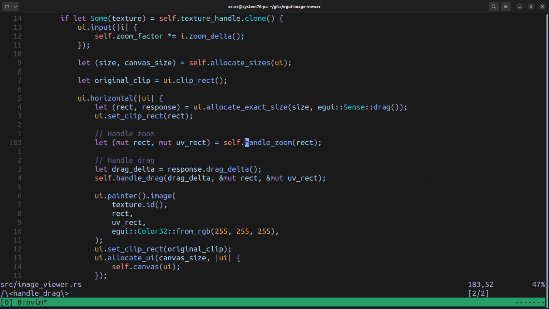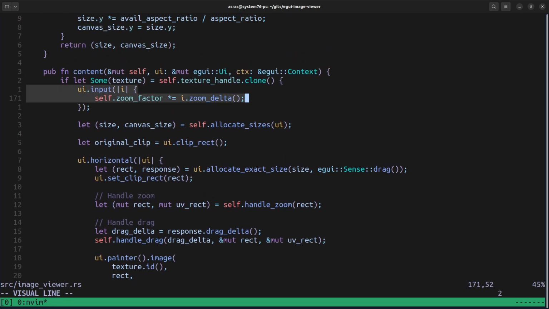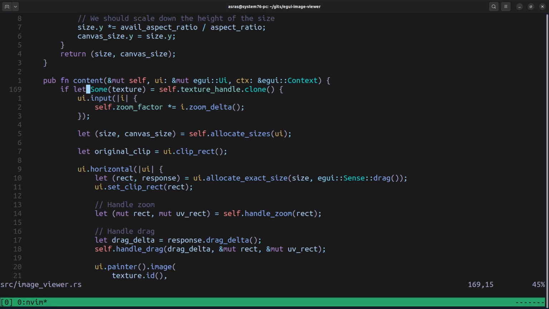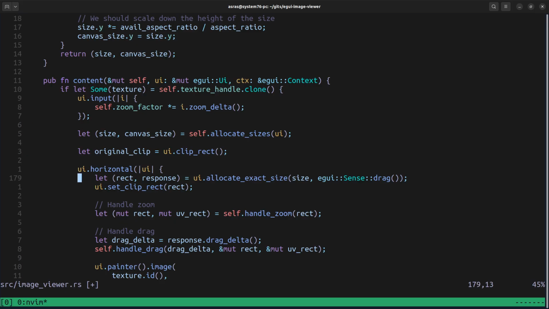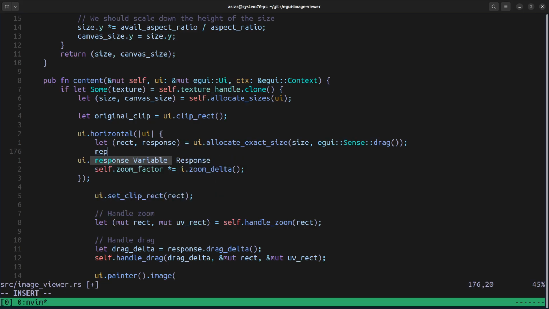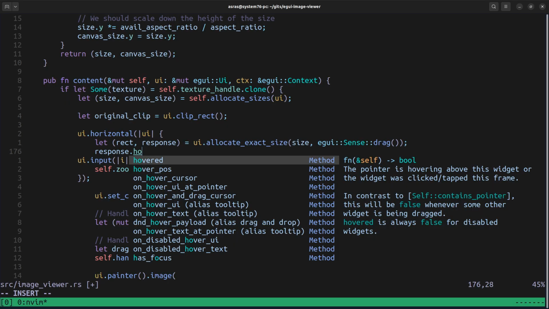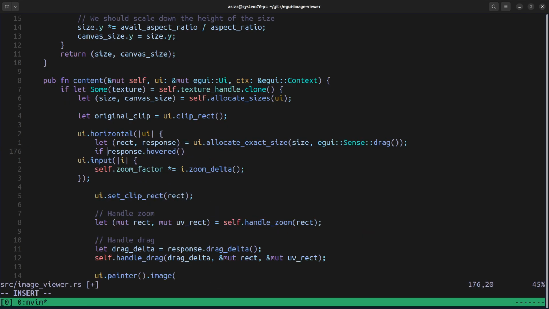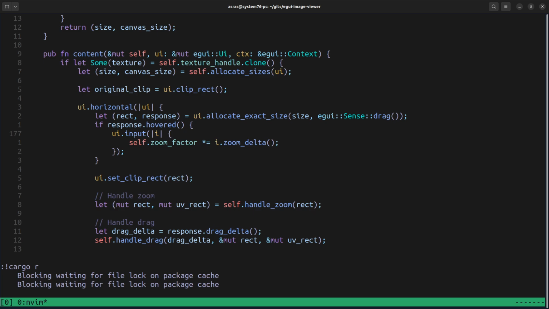Okay, this one is just applying the zoom. Actually, it doesn't know what the zoom is. And this is the one. So we should say like how to get the mouse position. Where's this response? So actually we need to put it in here, I think. Then response hover. So if it's hovered, then we can apply this stuff. Let's try that.